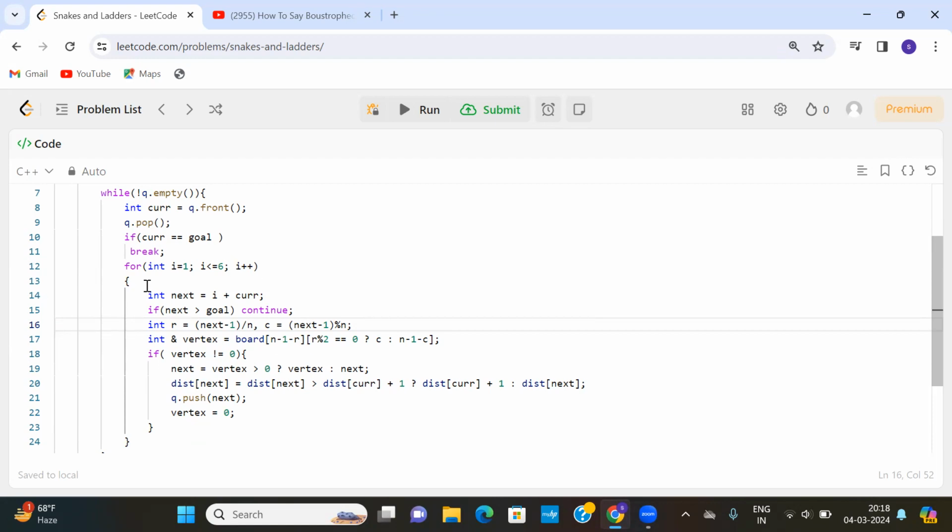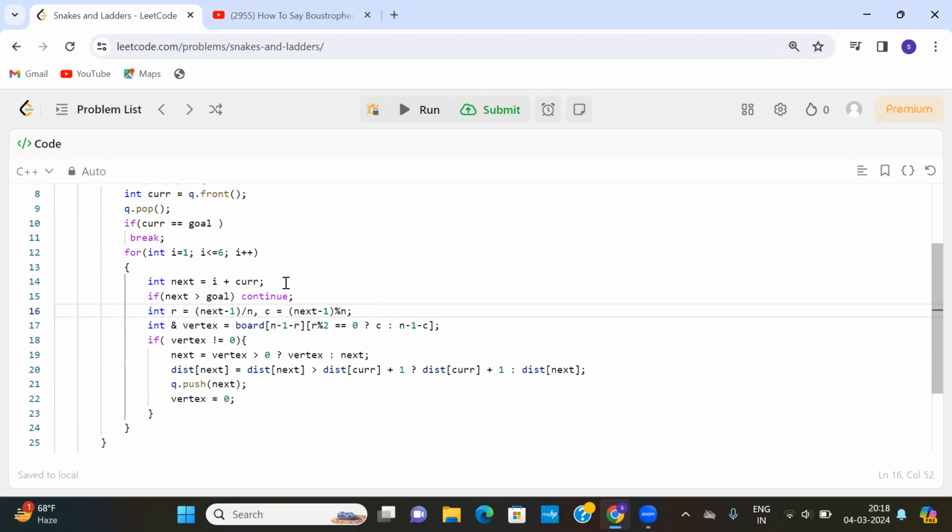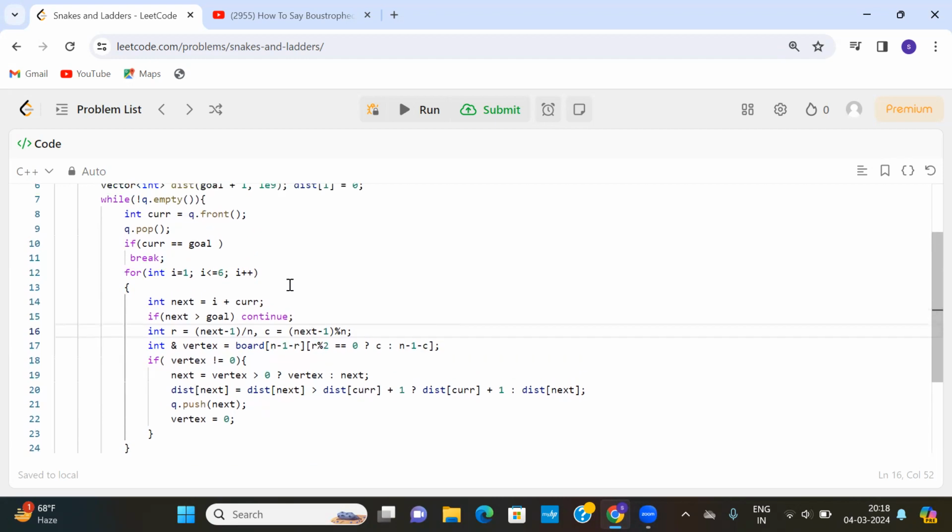So that is why we have applied a for loop: int i equals 1, i less than or equal to 6, i plus plus. Int next equals i plus cur. That is our current index. Suppose we are at 2. So 2 plus 1 is 3. We can reach 3, 4, 5, 6, 7, 8. So that is why next is giving us that value. Int next equals i plus current.